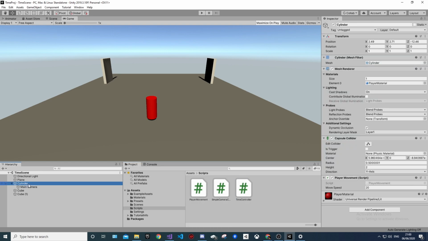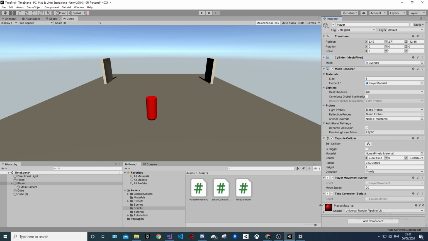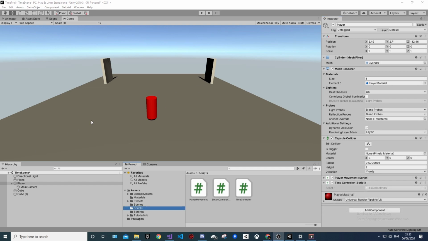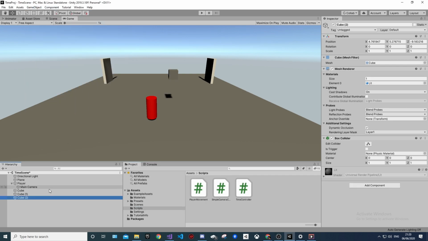Yep, so let's go to player. Let's just rename this player, and let's add this time controller script. So boom, now he is affected by time using a time controller script. If, for example, you wanted other objects to be affected, you have to put the time controller script on them.